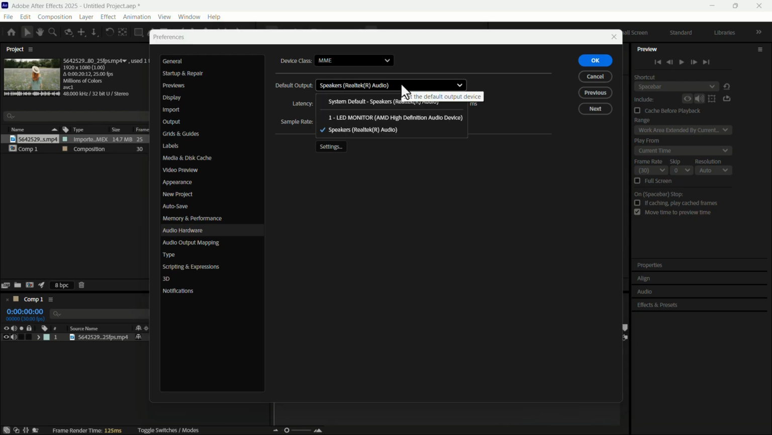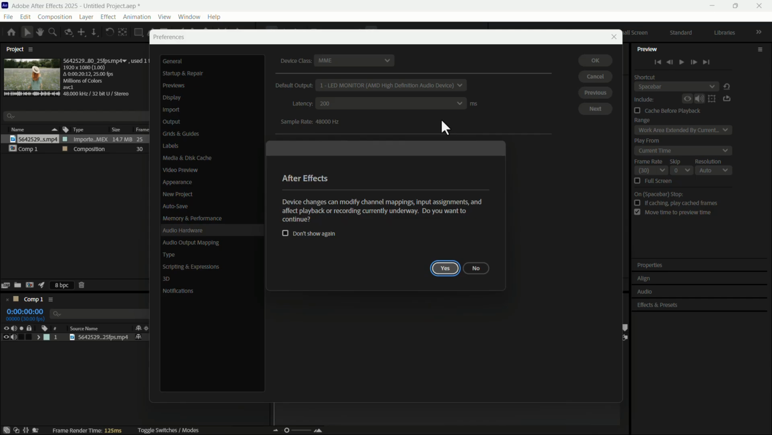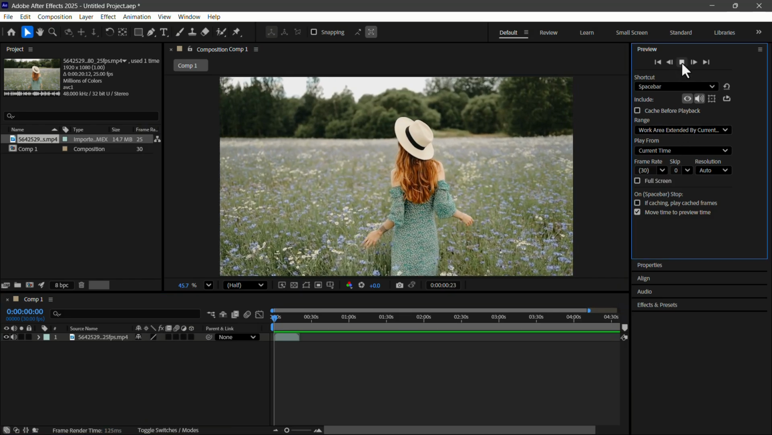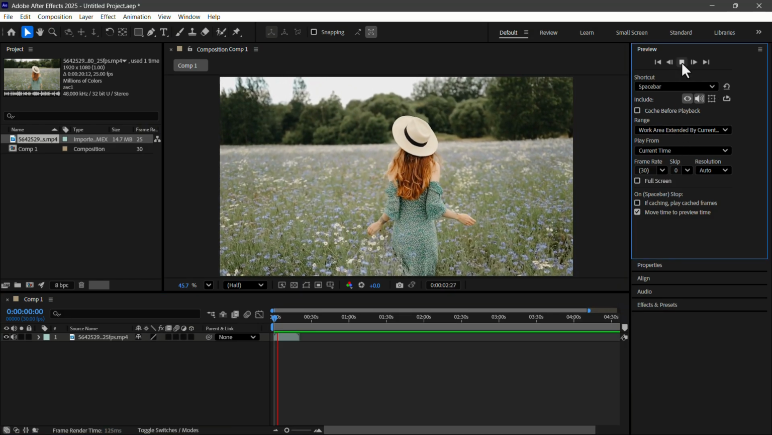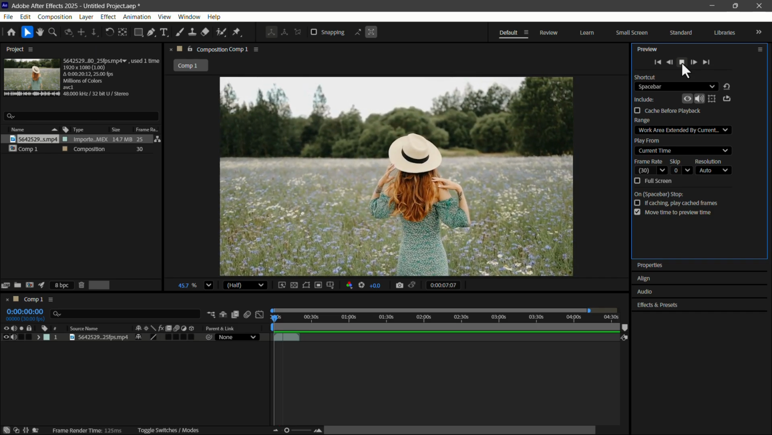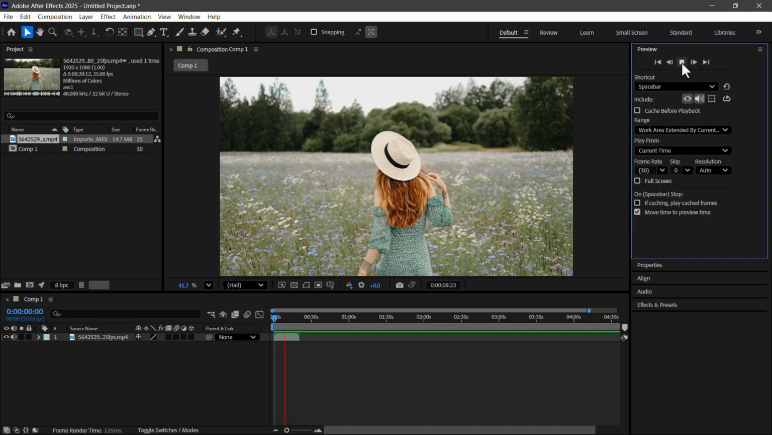Now change the default output to any other available option. The options on your computer might not be the same as mine, so just choose any one of the options. Don't worry, you can set it back later. In the pop-up, click on Yes, then OK. Now let's play the video. Bingo! It's playing perfectly.